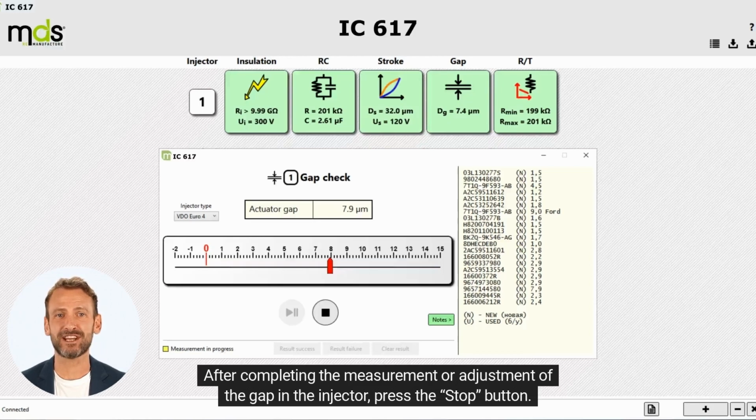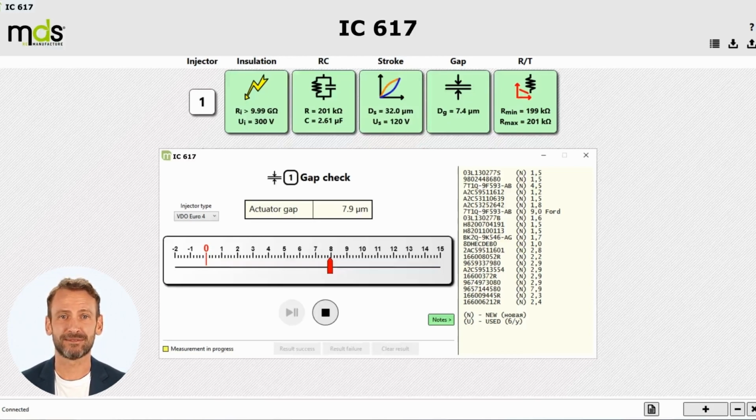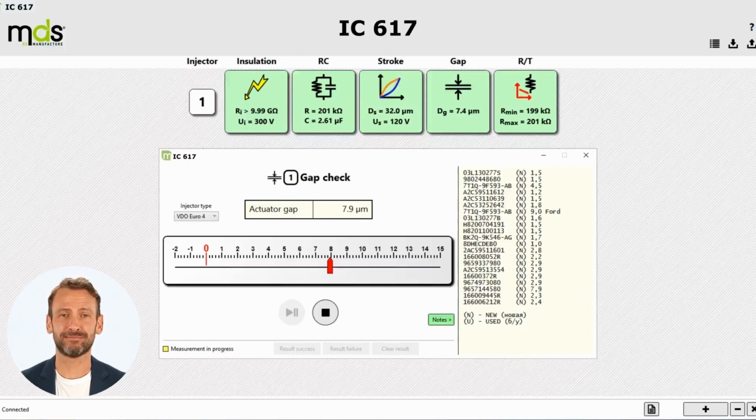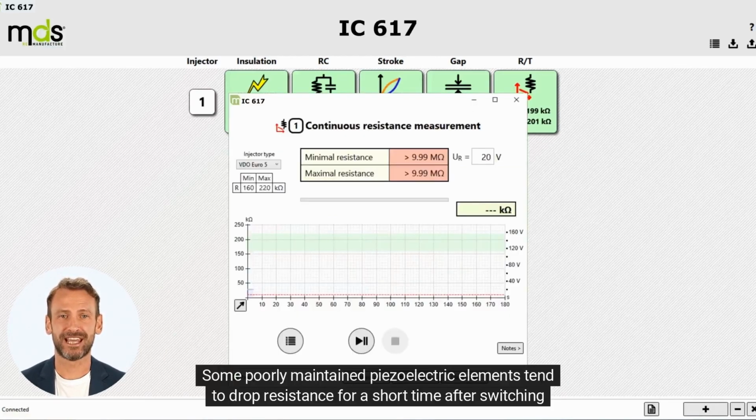After completing the measurement or adjustment of the gap in the injector, press the Stop button. The last value of the gap can be fixed in the main window by pressing the Result Satisfactory or Result Unsatisfactory button.